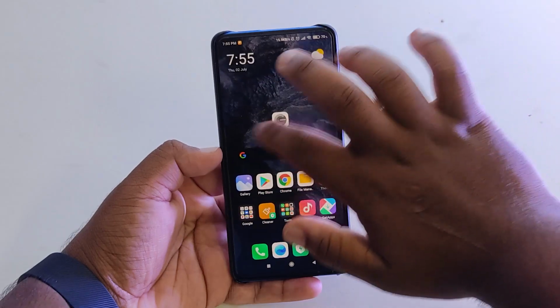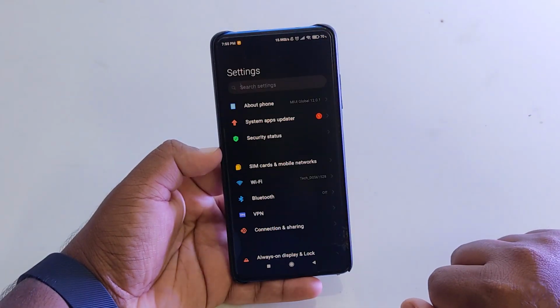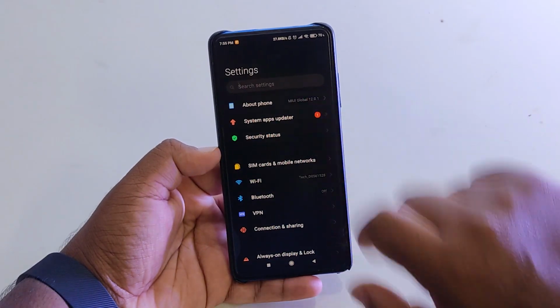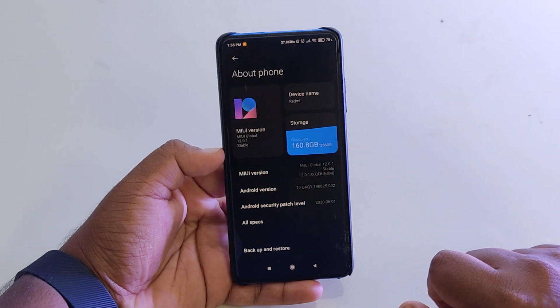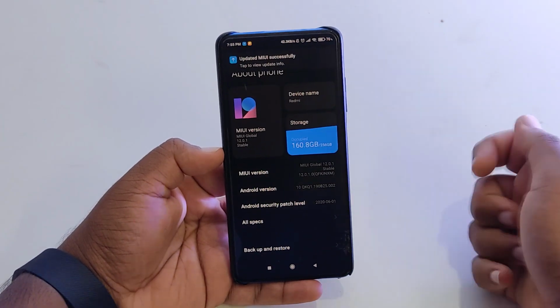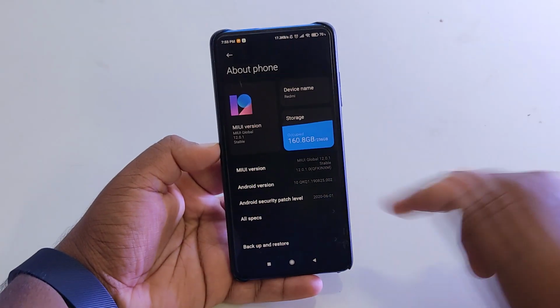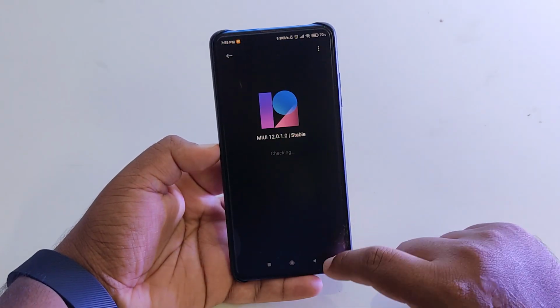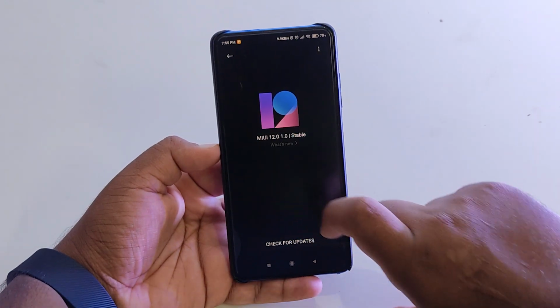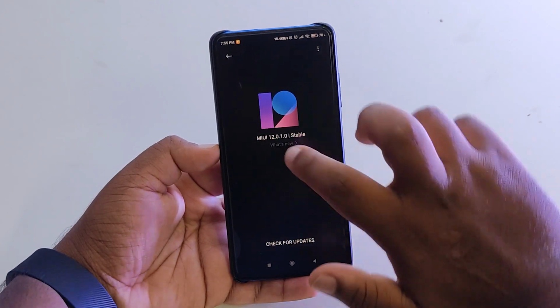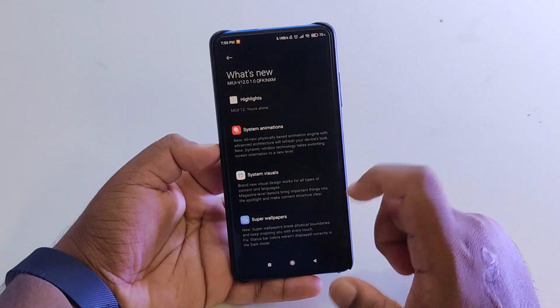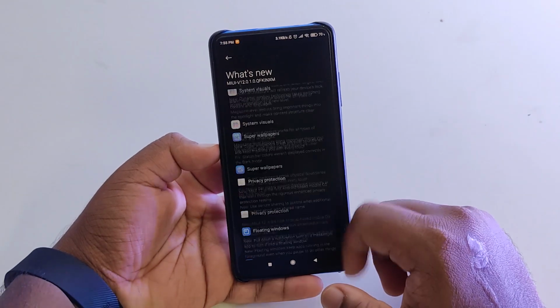As you can see, I'm quickly jumping into settings, about phone. The whole layout of this phone has changed completely from MIUI 11 to MIUI 12. Everything has been changed. As you can see, it is running on MIUI 12.0.1.0 stable version, and you will get this update through OTA update. Many features have been updated from MIUI 11 to MIUI 12.